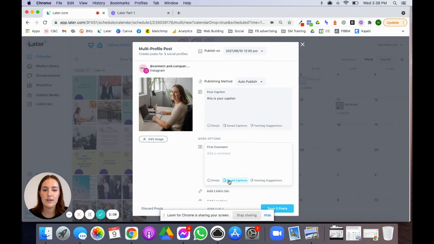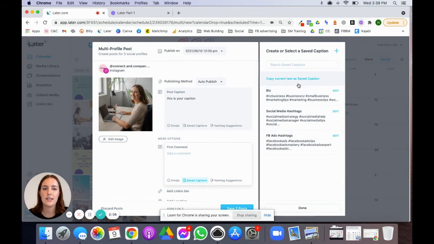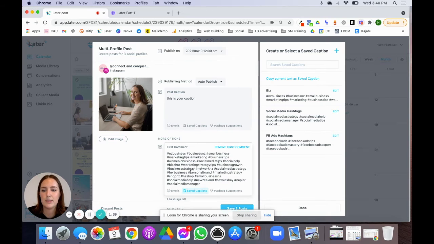So if I go to save captions, it's going to pop along the side, and I can see here that I've got my little hashtag bank set up. So we've got 3 different categories for our hashtags at the moment. We've got business, social media hashtags, and then Facebook ads hashtags. And these are specific to different service areas of our business, and then an overall business and marketing themed set of hashtags that we include for most of our posts. But say this post was about social media training, I would use the social media hashtags, for example. But if I click on business, you can see that they pop there just below.